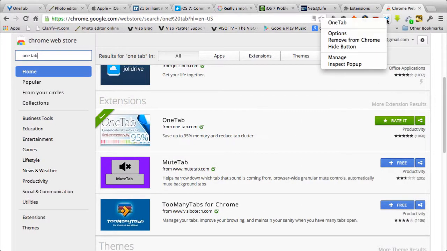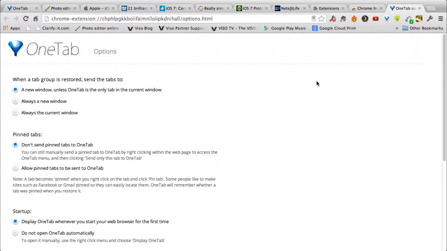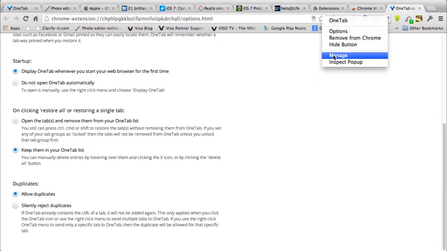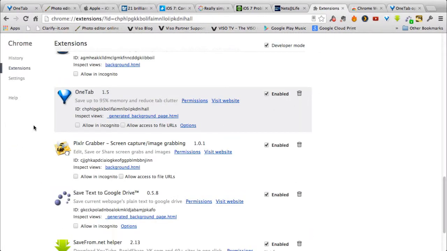If you want to remove the extension, you can right click, remove from Chrome. You can manage it, Preferences, Manage. There's the actual extension. In the extensions window, you can trash it, remove it, you can disable it. But that's its purpose. It reduces tab clutter and saves up to 95% memory.